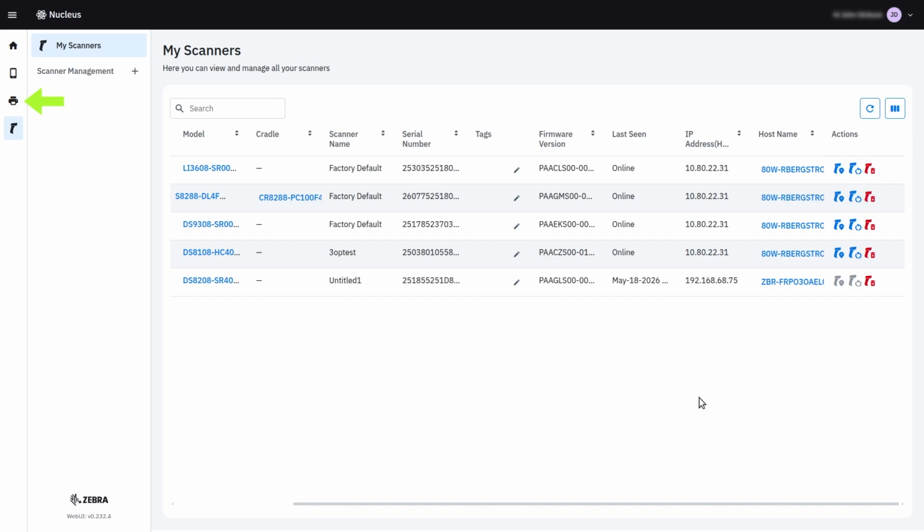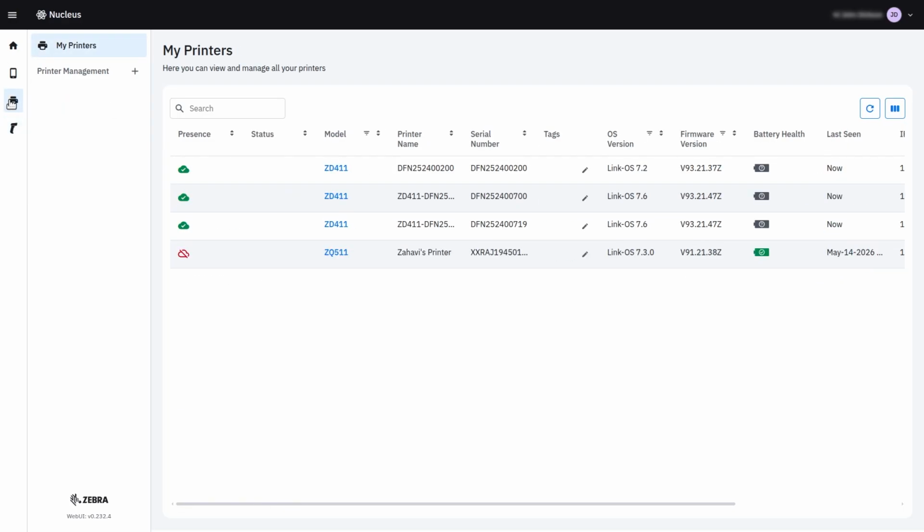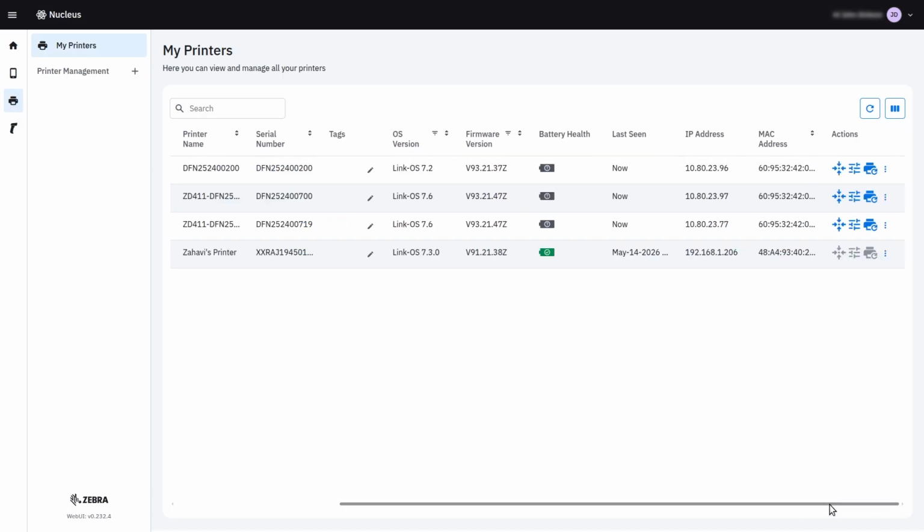Clicking on the printers icon in the left navigation pane narrows the view to only printers. In My Printers, you can see the printer information, calibrate the printer, print a configuration label, reset the printer, and more.